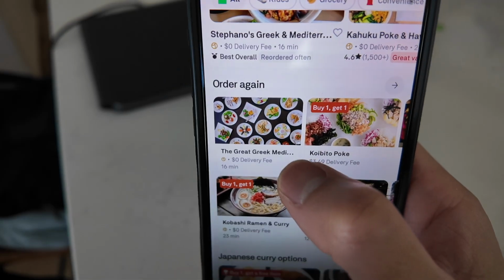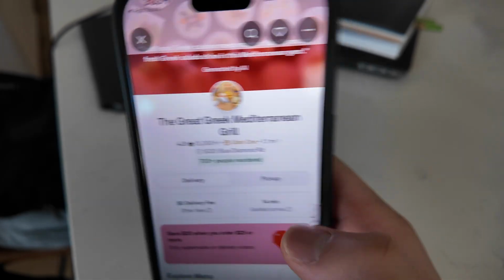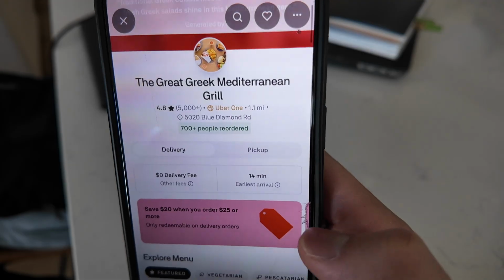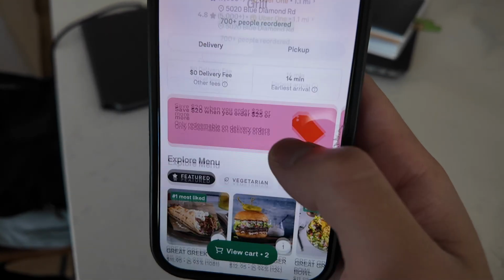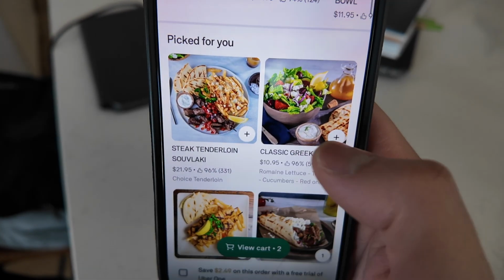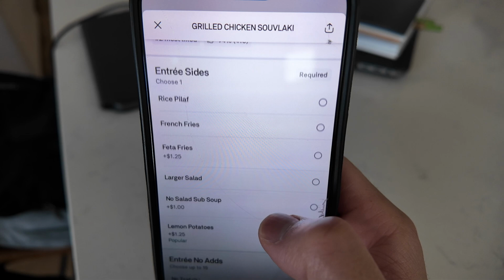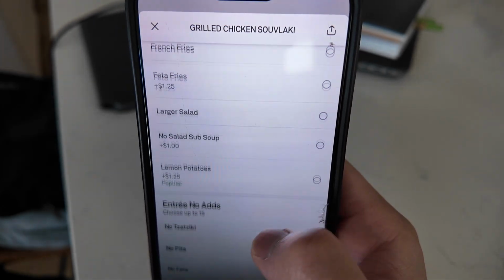If we click on the Great Greek Mediterranean, you can see it opens up its menu. You can choose between delivery and pickup. You can see how long the estimated time is going to be for that food to be delivered to you. And then this is where you can actually add food. You can easily click on the plus icon. You can click onto an image, and then you can read how to customize that certain meal that's going to be delivered to you as well.